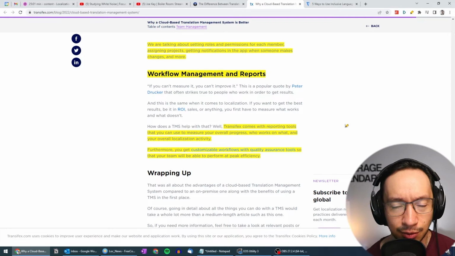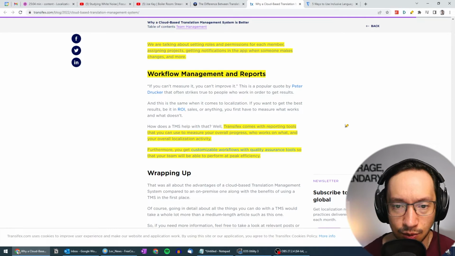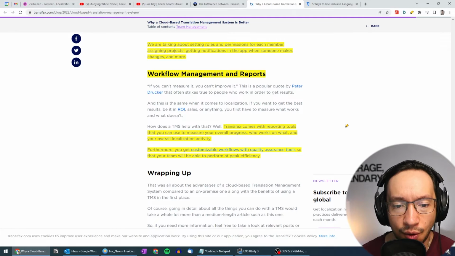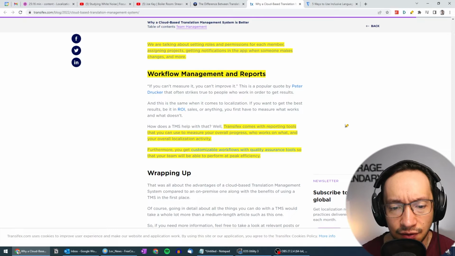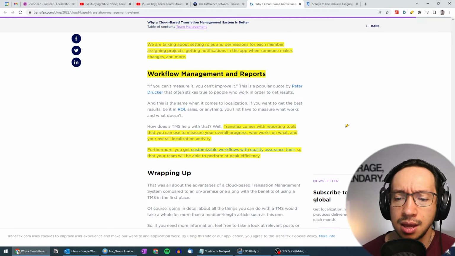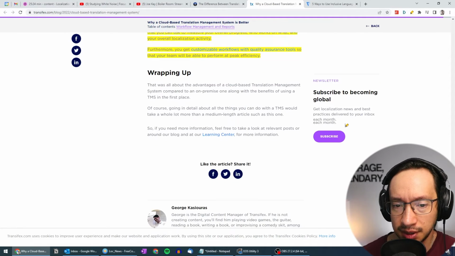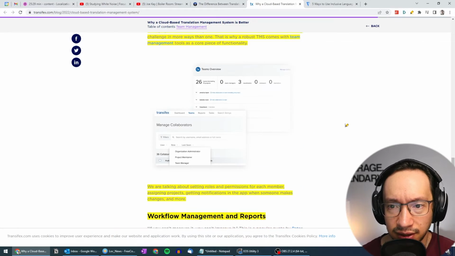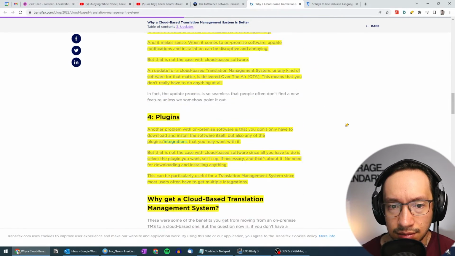And here they mostly talk about what their tool can do. So Transifex comes with reporting tools that you can use to measure your overall progress, who works on what, and your overall localization activity. Furthermore, you can get customizable workflows with quality assurance tools so that your team will be able to perform at peak efficiency. And that's about it when it comes to the article. So, like I mentioned, I think very basic things.